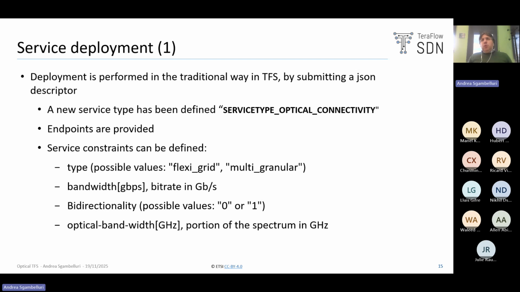Regarding the service part, we use the same technique in the sense that we use this JSON descriptor, for the deployment to the NBI or to the REST API, the web UI of the system for the deployment of a service. In this case, a new type of service has been defined, that is this service type optical connectivity, that is valid for all the possible types of services that we implemented in the system.